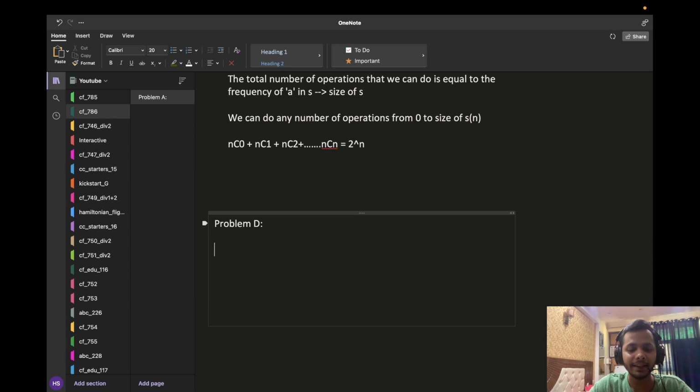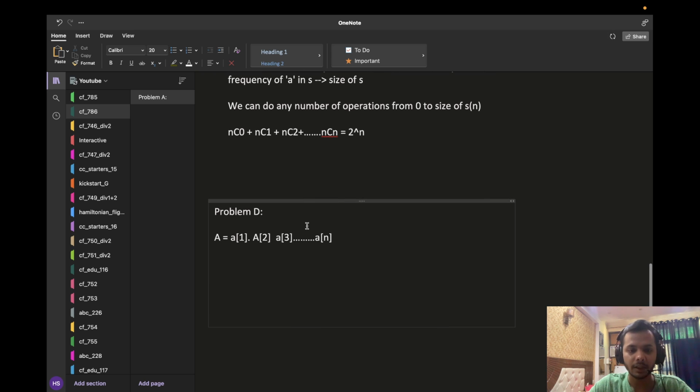So we have this array A. We have A as A1, then A2, then A3, and so on up till AN, right? Now let's try to build B. Let's say that the length of A is 7. So let's say n is equal to 7. So how is B going to look like?